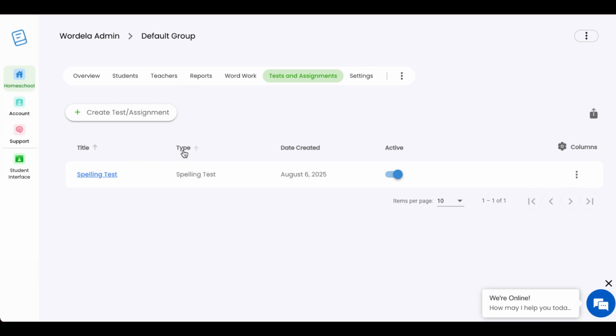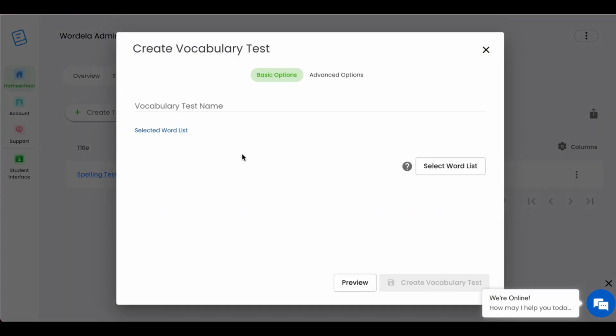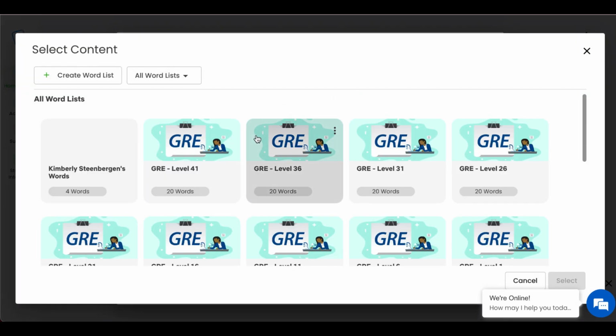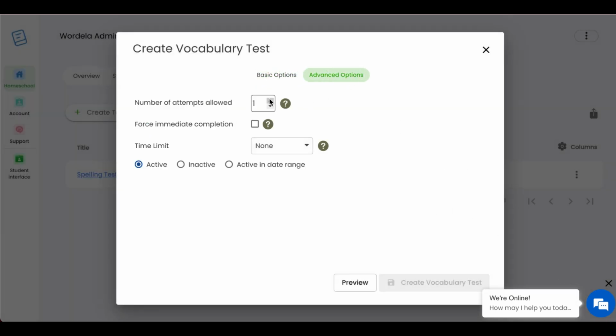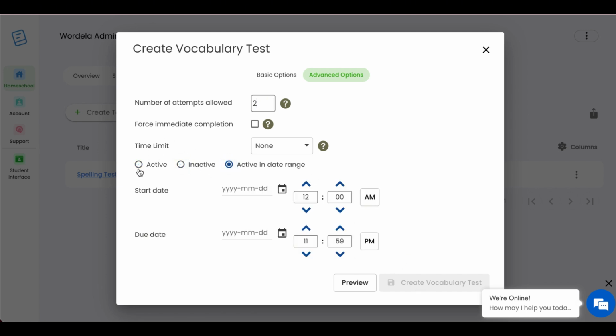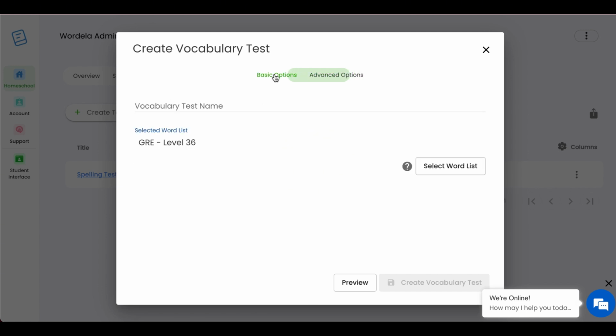Okay, now I'm going to show you how to assign a test. So I already have a spelling test assigned. So now I'm going to go in and assign a vocabulary test. So it's super simple. I go in and select the words that I would like for my child to review on their test. And then once I customize all of these settings here, so how many attempts that I want, if I want them to have a time limit, if I want to give them a specific date range that I want them to complete this, I can customize that with each assignment.